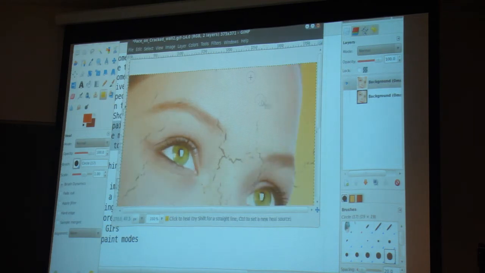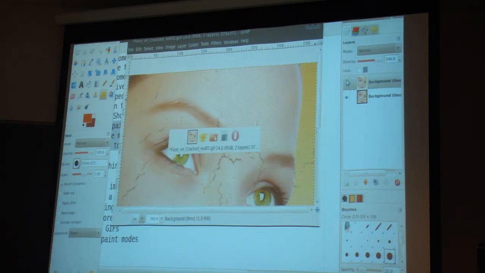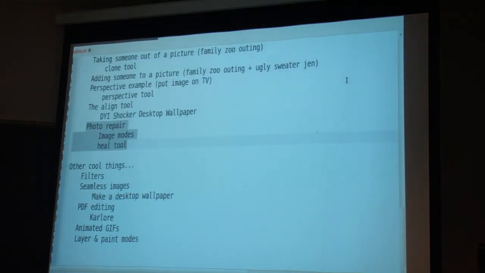So I'm going to zoom out a bit and let you kind of see the work that I've done there. Looks pretty good. Can't even tell that she was on a cracked wall. Any questions? The heal tool. It's just like the clone tool, but it blends. What else do I have?